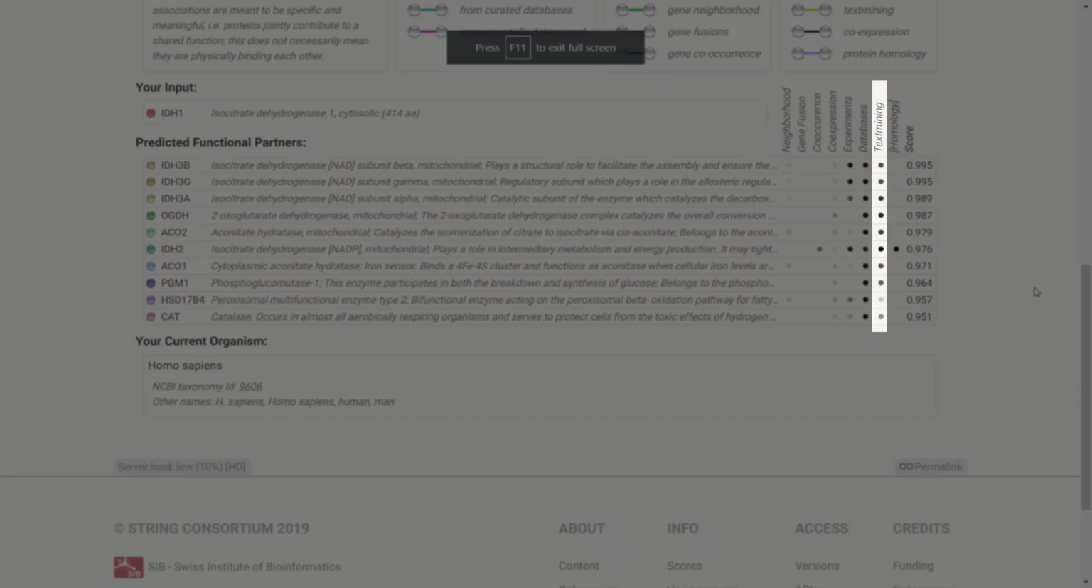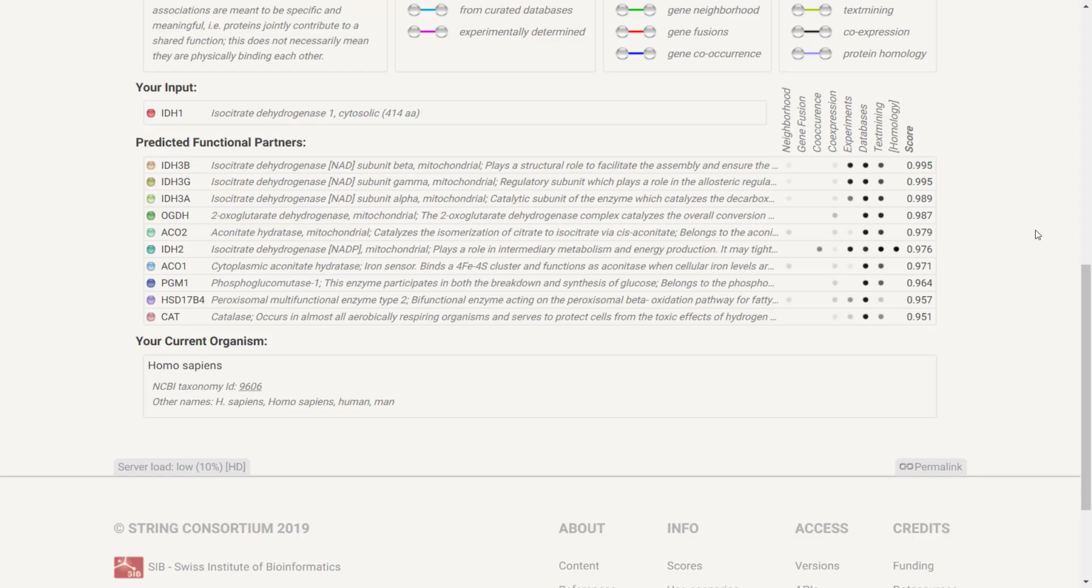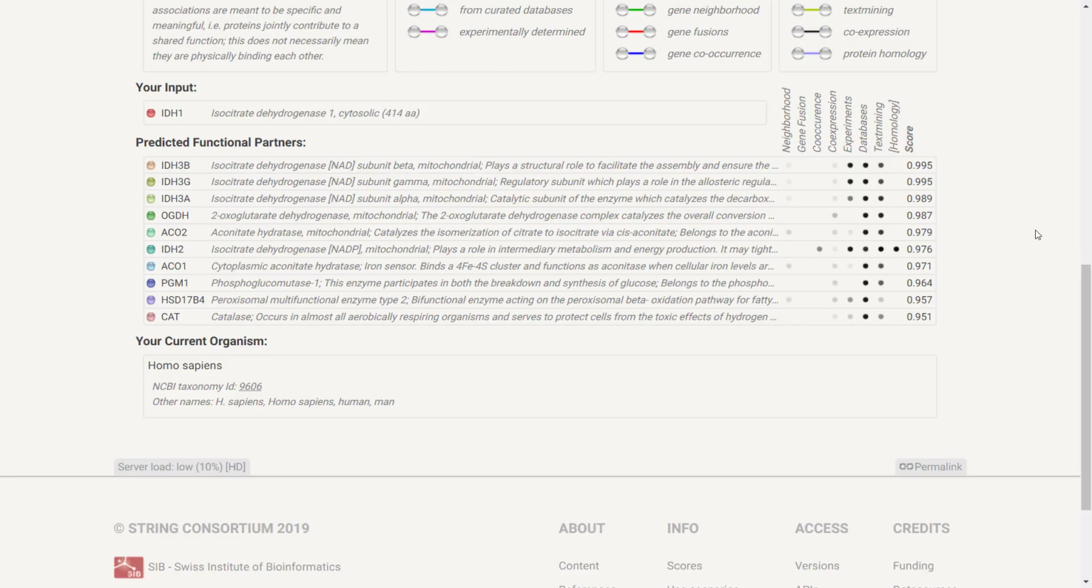Text mining shows papers that contain both proteins in their title or abstract. The papers are taken from PubMed, as seen here. The last one is homology. It does not elaborate on the score, but it means that a homolog protein of our query protein is associated with this result's protein. These associations are both direct and indirect, and can help us to better understand the relationship between our research protein and other proteins.